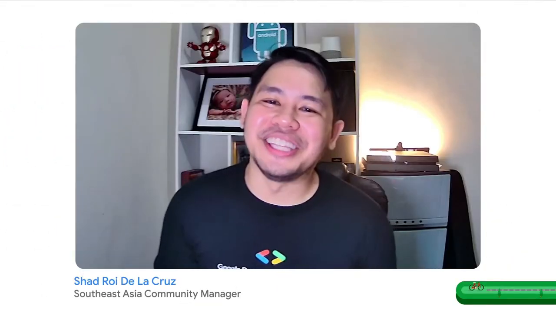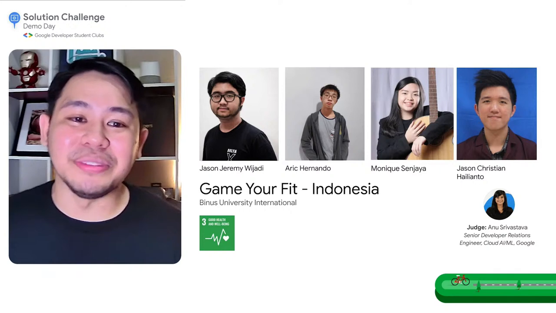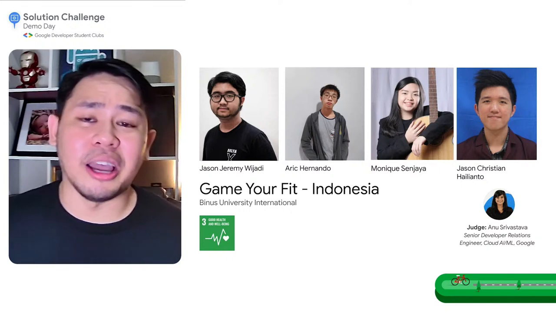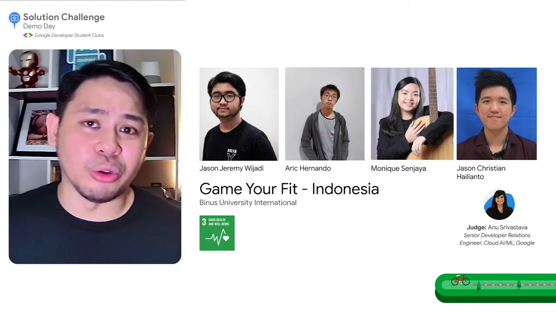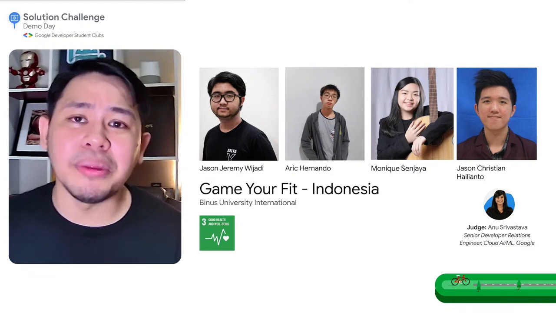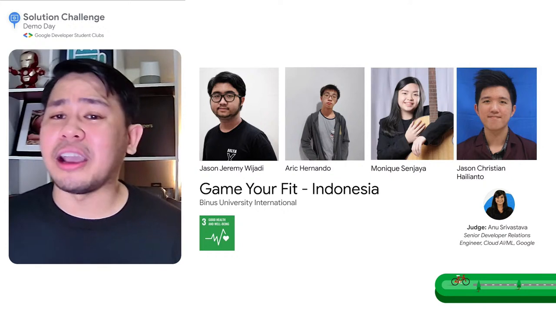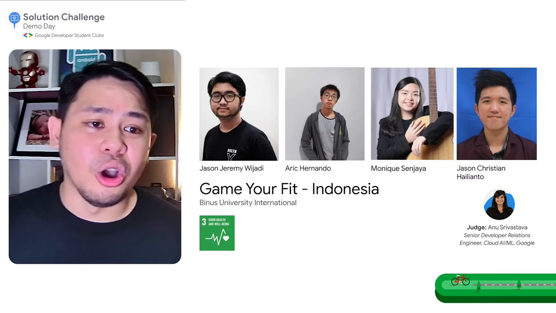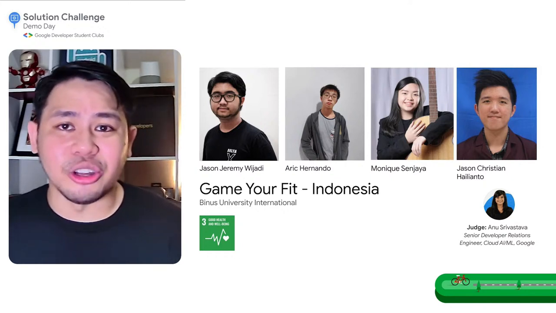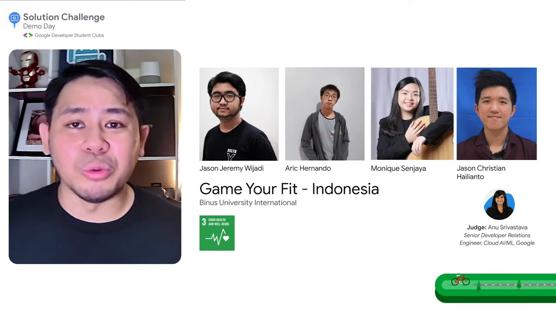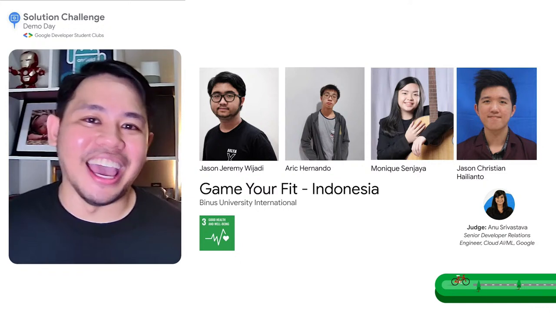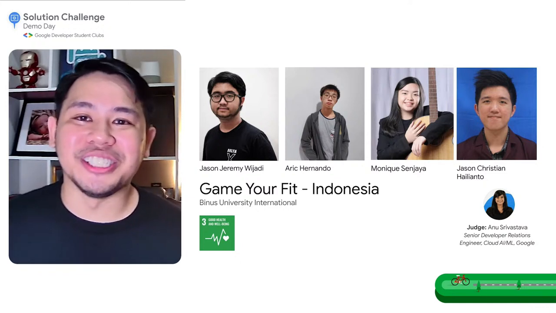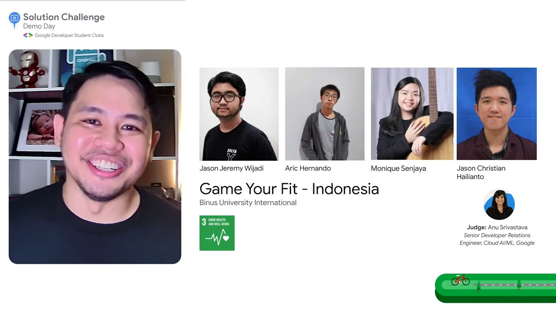Next up, we have the team from Game Your Fit, an app that keeps track of your movements in real time using your smartphone's movement sensors. One of the app's game modes, cardio camera, uses Google's MLKit AI library to detect movements that the user makes. The app is written in Kotlin and is connected to a Firebase project and was developed by Eric, Jason Jeremy, Jason Christian, and Munich from Binus University International in Indonesia.